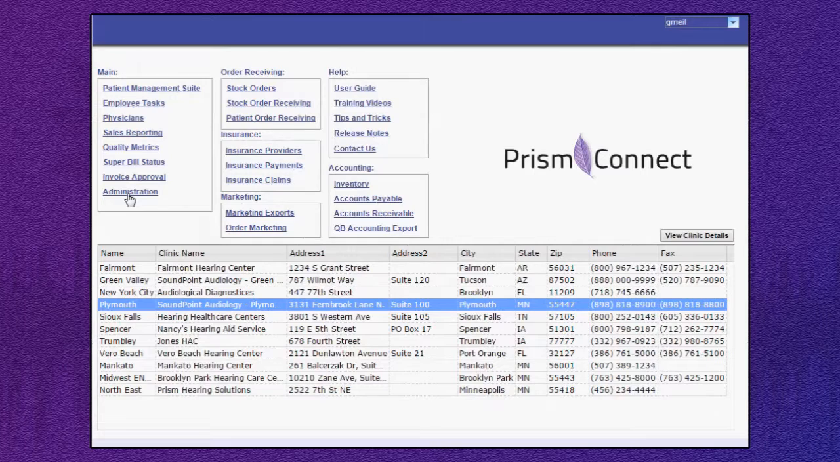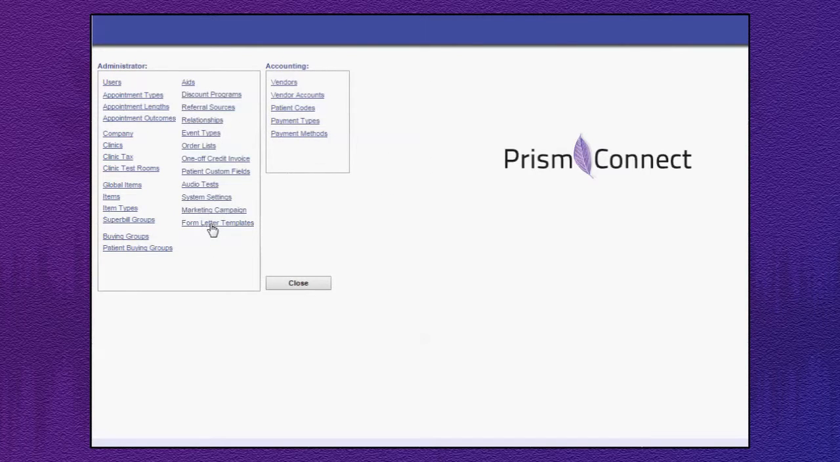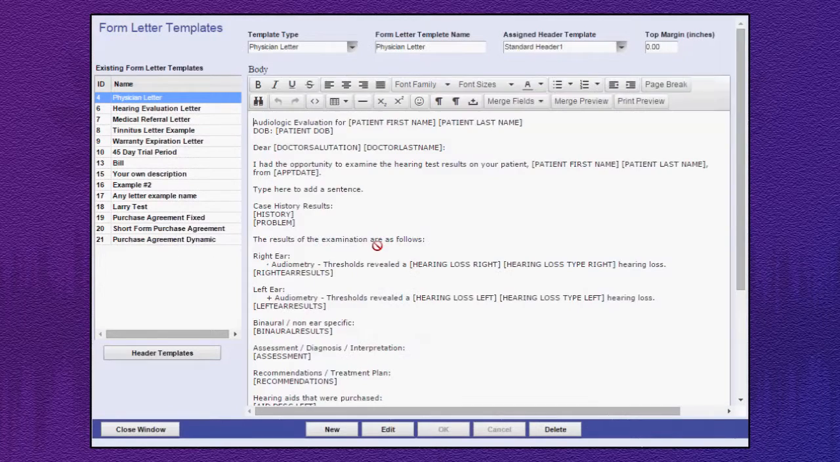Welcome to training session number 5, lesson number 17, Form Letter Templates. The Form Letter Templates module is used to create and/or maintain your custom form letter templates that are used in both the Form Letters module of the Patient Management Suite and the Marketing Export module. Let's take a look.